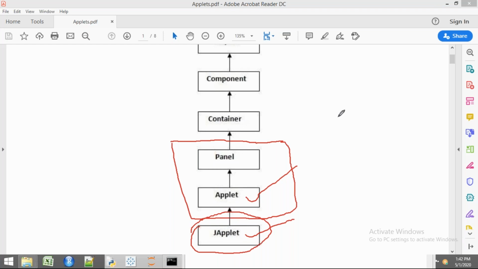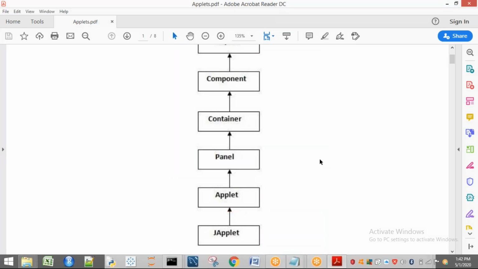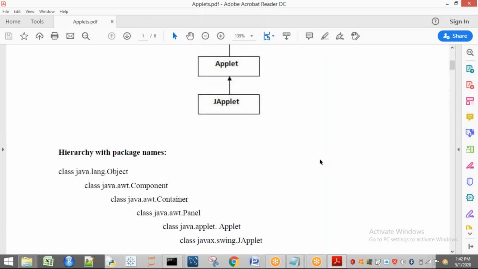Now let us see which packages all these are present in. You may have a doubt: is Applet present in AWT? So I have written the package names after this hierarchy so that you can clearly observe which class belongs to which package. Already you know that the Object class belongs to the lang package. Component, Container, and Panel belong to the AWT package.